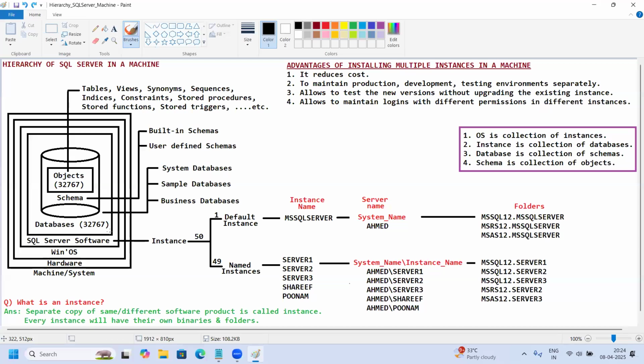Do you understand? But there is a limit, you see: 32,767 databases we got. Limit. And one more interesting thing. A database internally contains something called a schema. What is a schema?